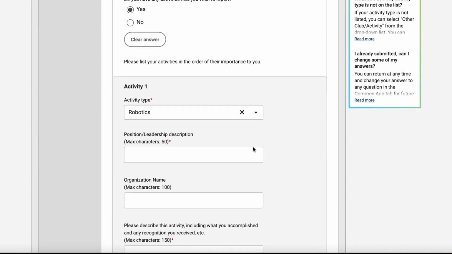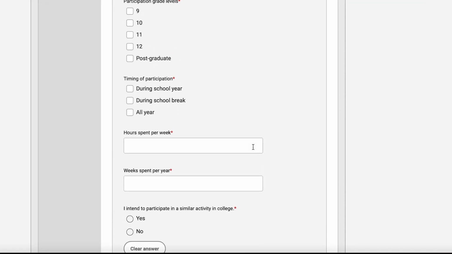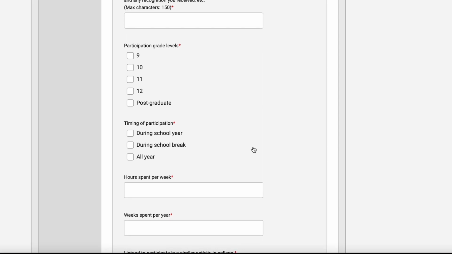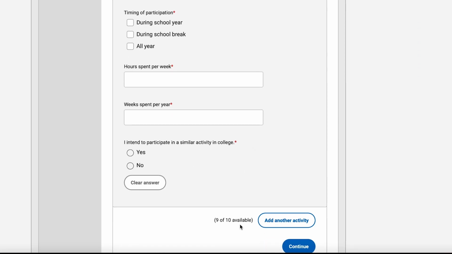We can go to activities. This is where you'll fill out your 10 activities, and you can see that there are quite a few questions and opportunities to expand on your involvement for each activity. You can have up to 10.